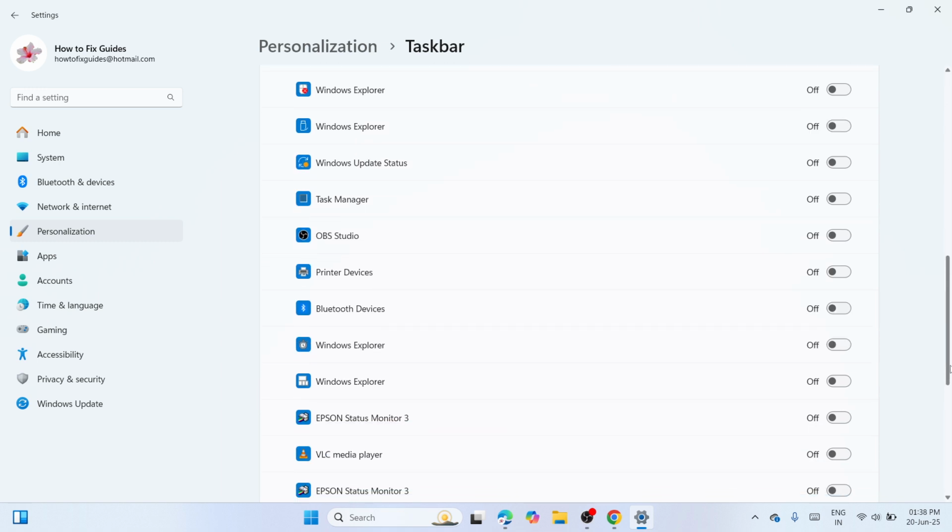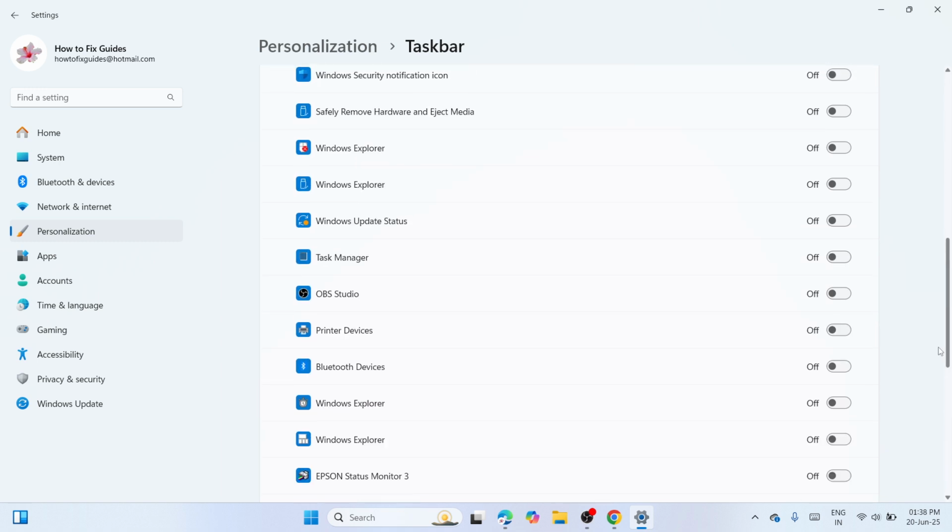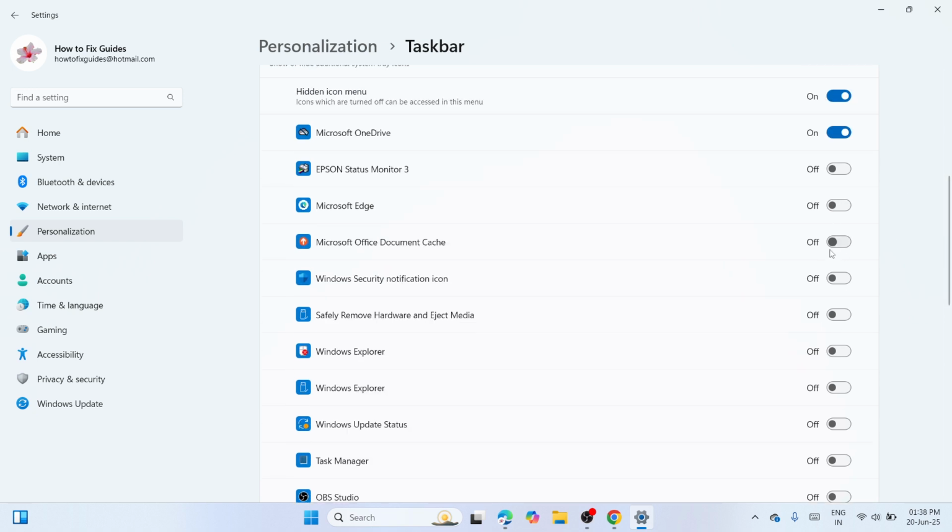Just proceed to the icons that you would like to add here at the taskbar, and navigate to the switch there. Turn it on. In that way, it will be showing up here. Just identify those icons that you would like to show. Once you are satisfied, your problem will be fixed.